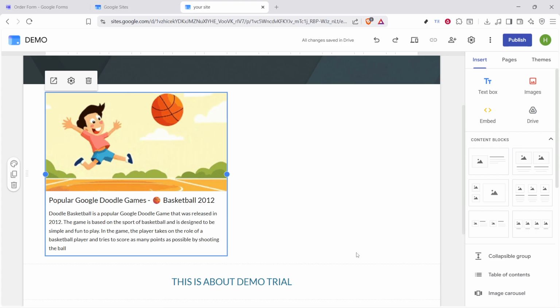And that's it. You've successfully added a game to your Google site. Before you finish, it's a smart idea to preview the page and test the game to make sure it loads correctly and looks the way you want. If everything appears properly, you're ready to publish or update your site so others can access it. That's the full process for embedding games into Google Sites in just a few clicks.